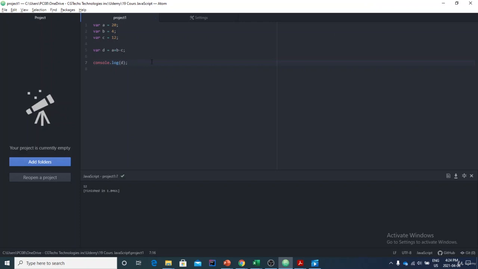So what's going to happen is that it will make the calculation automatically. It's going to spot that we have variables. It's going to make 4 plus 20, so it's going to be 24 minus 12.